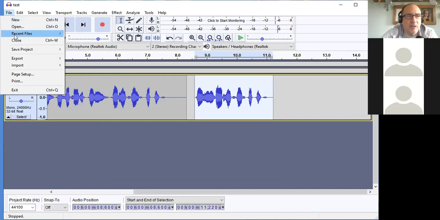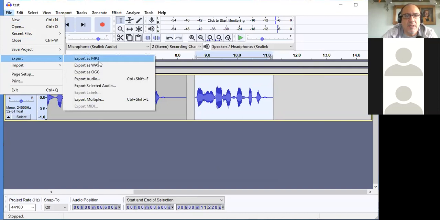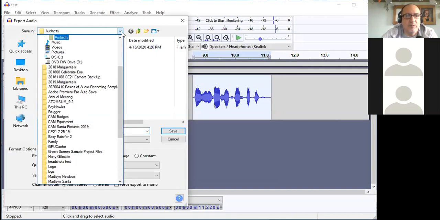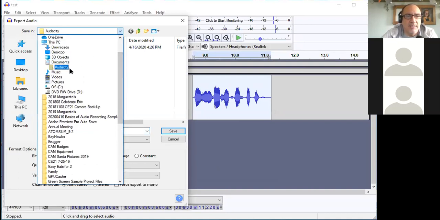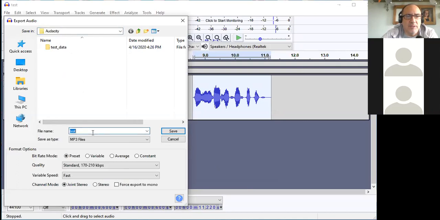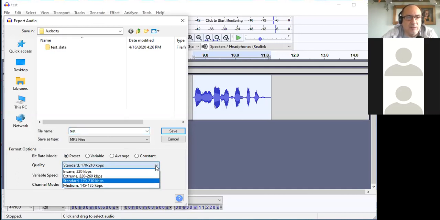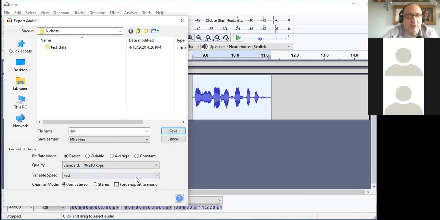And so from here, I'm going to export MP3. Again, it defaults to, in this case, my Documents, Audacity file folder, and we'll save this MP3 there. It gives you, again, a few format options and variables here. In our demonstration here, I'm going to accept the defaults. They look good to me as far as the standard quality. I don't need anything beyond that. I don't need insane quality or extreme quality. Medium, standard seems like a great default. The variable speed of fast, again, accepting the default, and then the joint stereo, and I'll click Save.